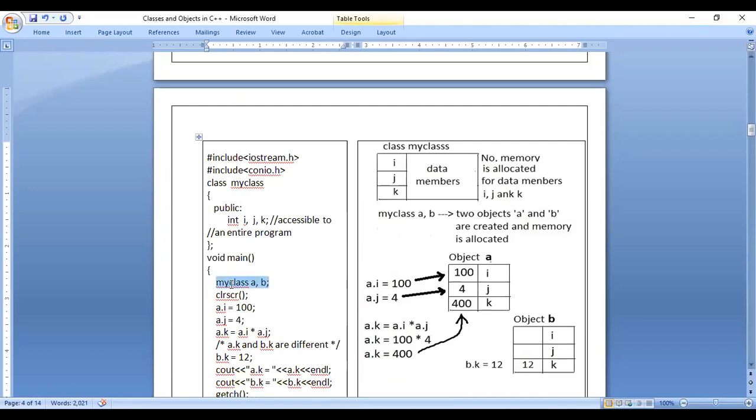My class AB. My class is the class name. A and B are the objects. You just look at this diagram, what I have put here, right side of the document. My class A, comma B. Two objects A and B are created and memory is allocated.